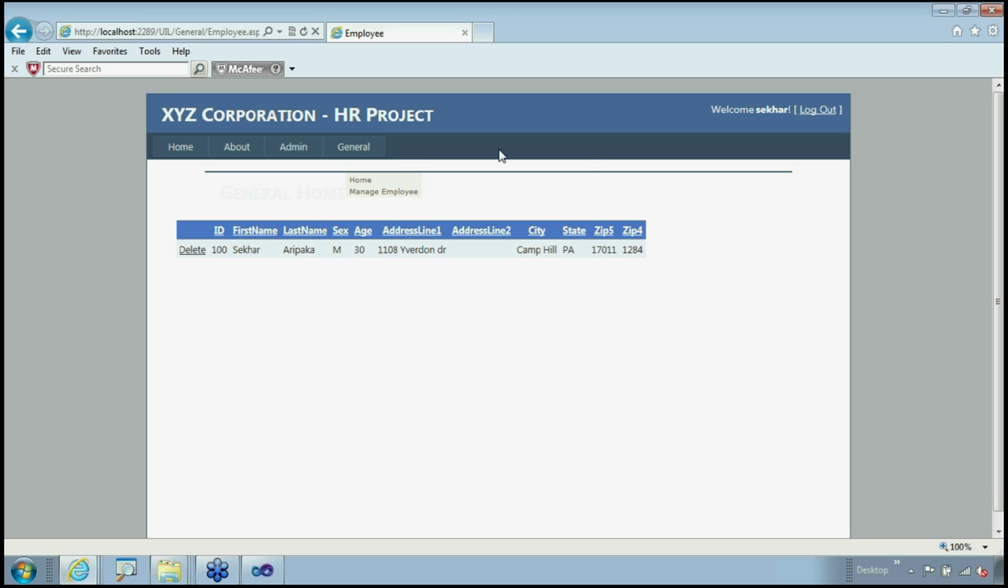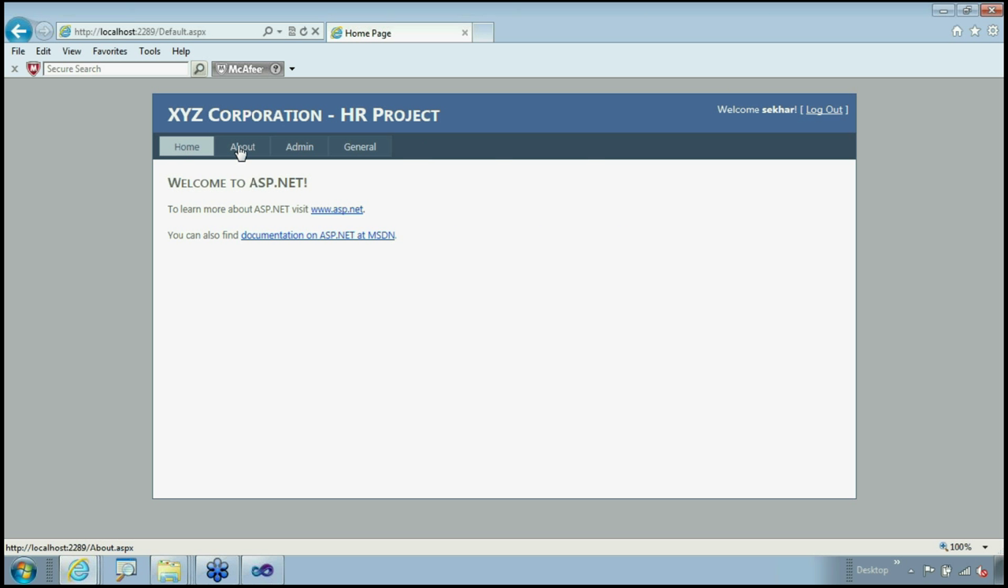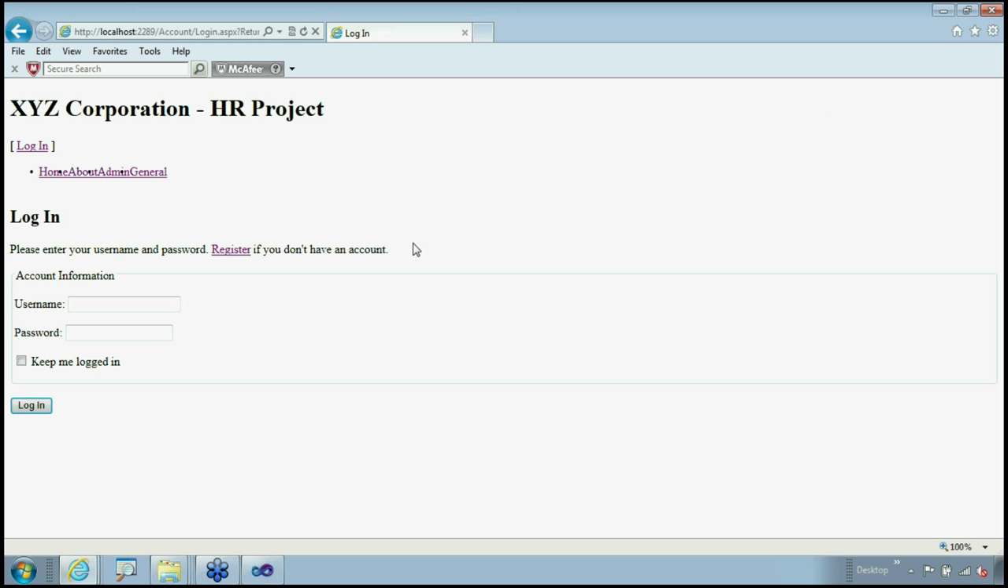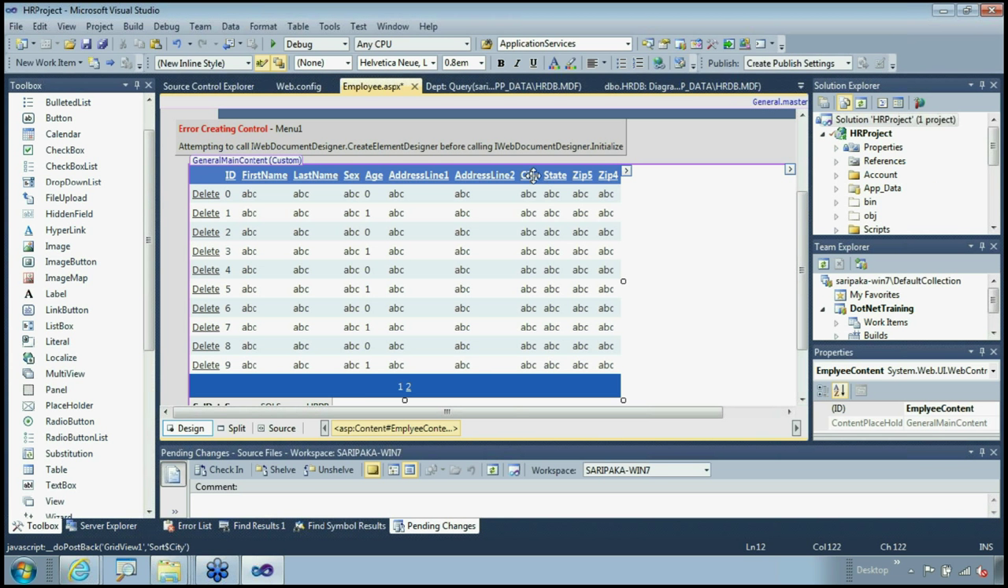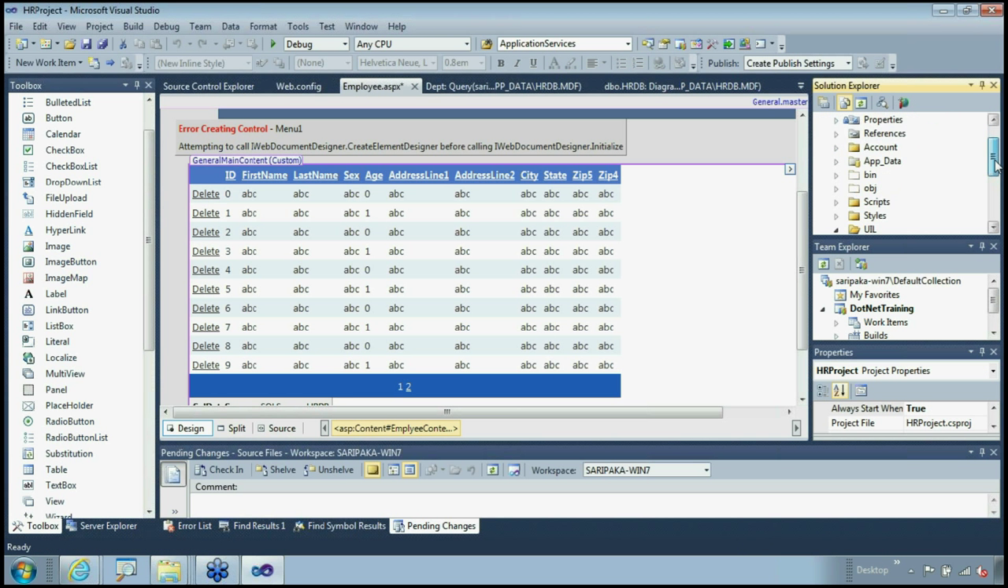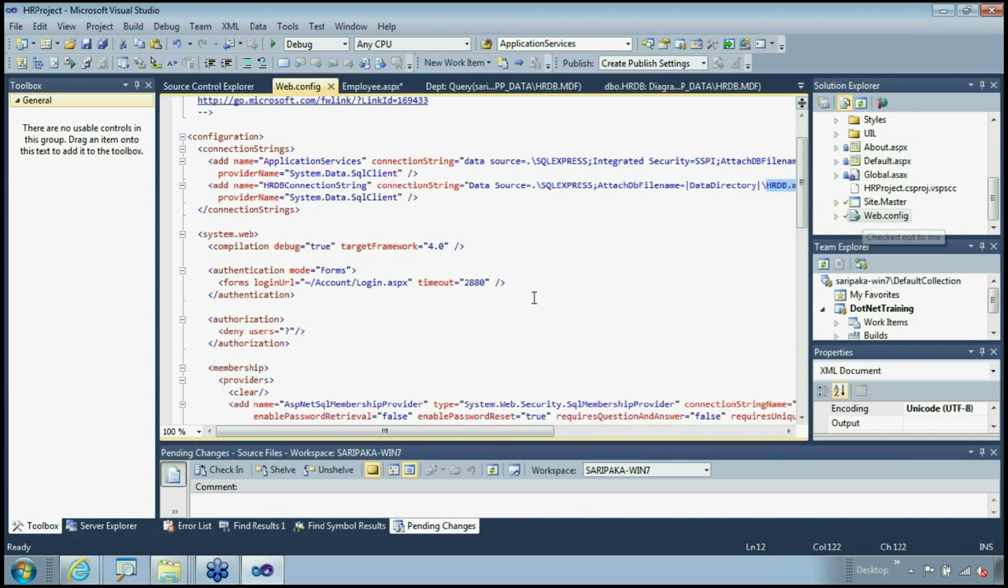Before that, let me try to fix the login page. If I log out, the login page is completely gone because it lost the style sheet. It did not lose the style sheet. What happened probably is the permissions on that page, because that's my guesswork. We'll try to fix it for a couple of minutes and then come back.